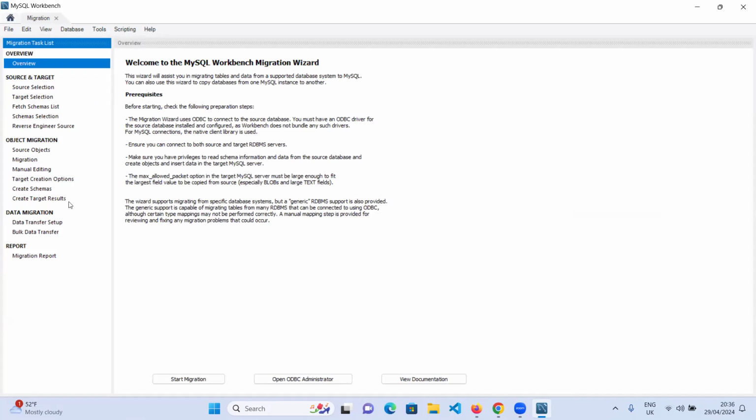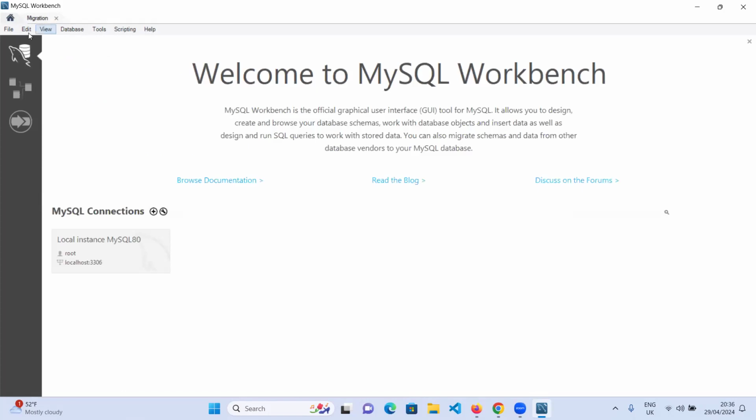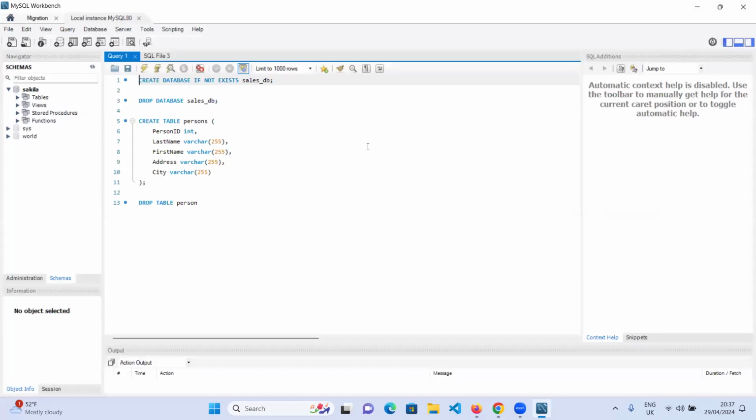So this is for data migration. If I want to go back to where I came from, you can see the home button, click on it, it takes me back. So where are we going? Where do we want to go all the time? Most times when we come in, we click on the database here. So we'll click on the local instance to go in. So it brought me back to where I was.